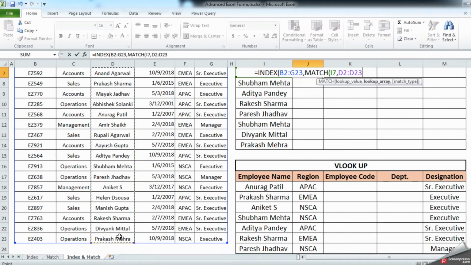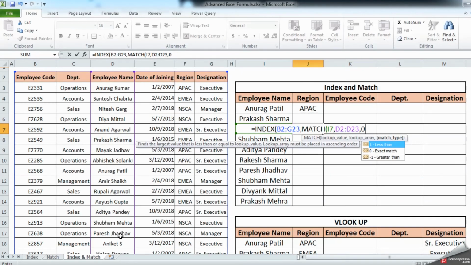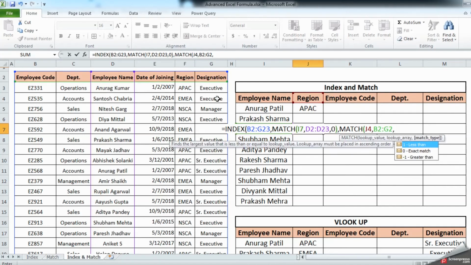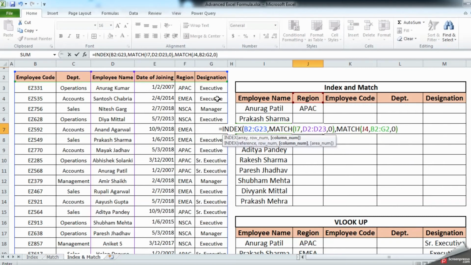For column, you need to type again match. Your lookup is over your region, comma, your range is now on top. Now remember, this range and this range should match, otherwise you will get an incorrect answer, comma, 0, close the bracket, one more bracket which was open earlier, so we'll close this and enter. So over here, as you can see, it has taken the right one. Aniket S is on NCSA.